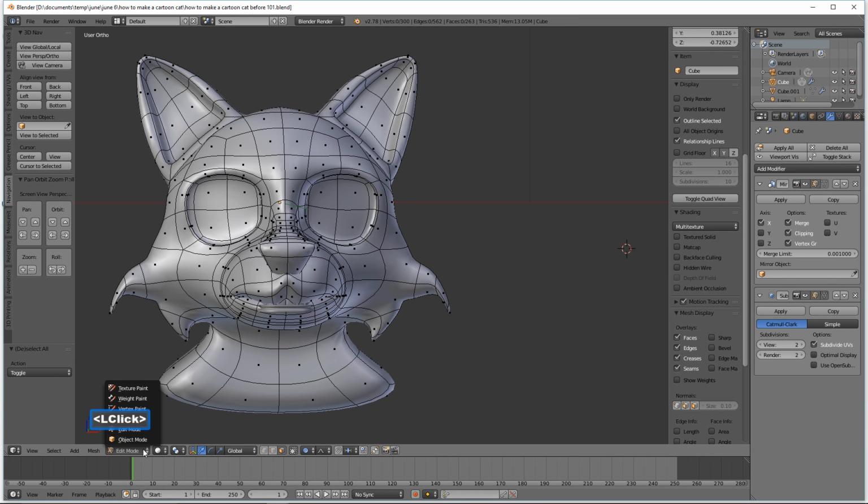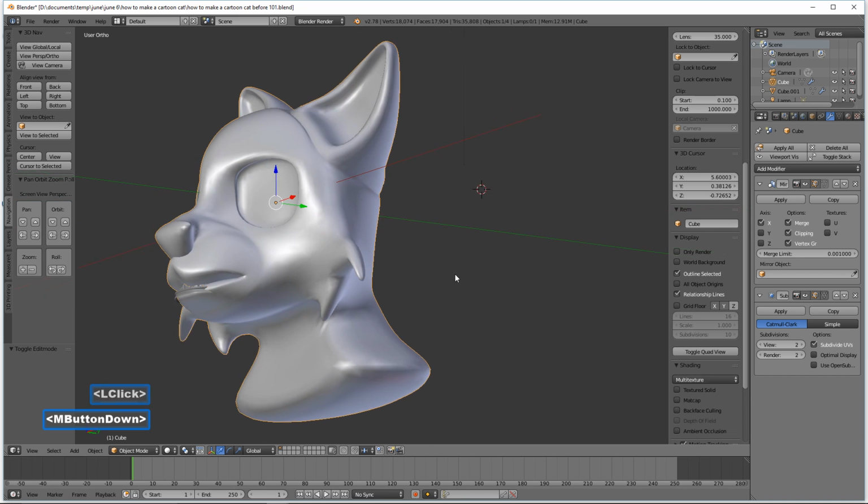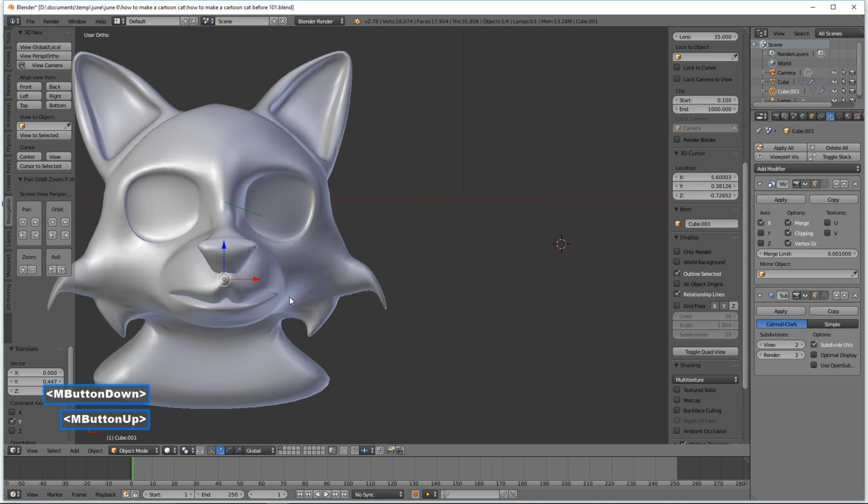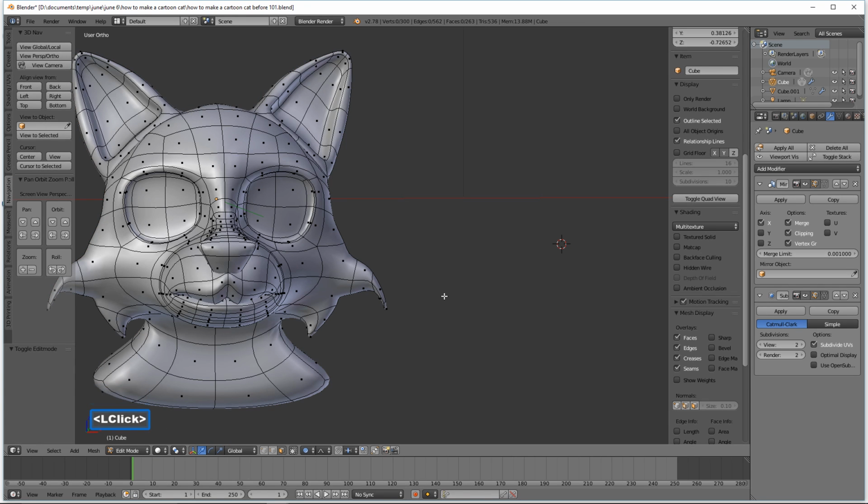Okay, I'm going to click here to go to object mode. I'm going to hold the middle mouse button to rotate the view. I'm going to grab the teeth and just push them back in. Holding the middle mouse button to rotate. I'm going to click back on our main cat mesh. I'm then going to click here, then click here to go back to edit mode.